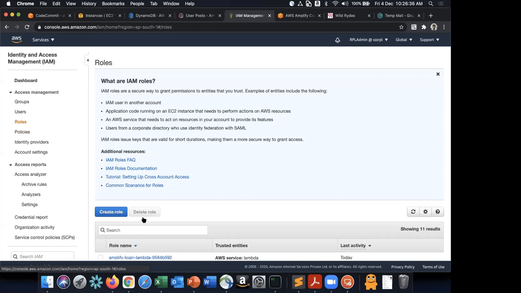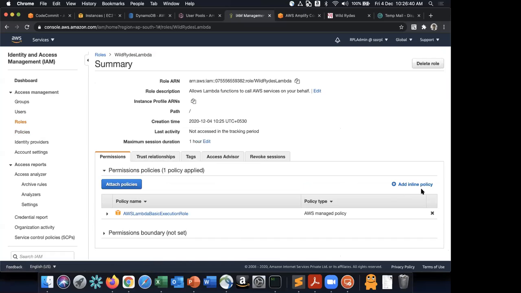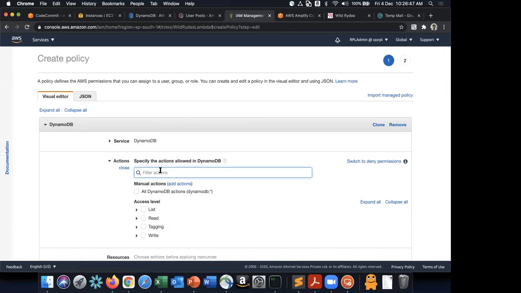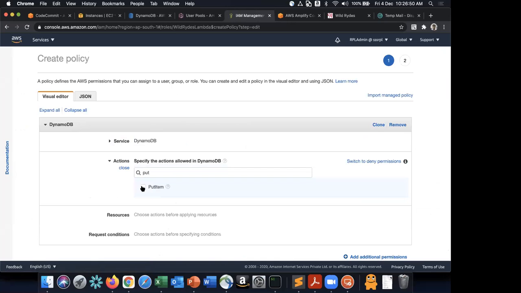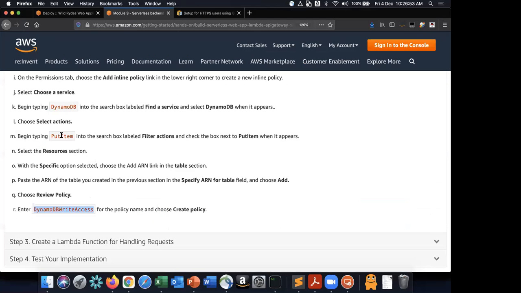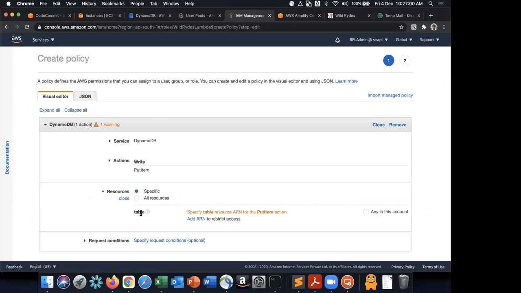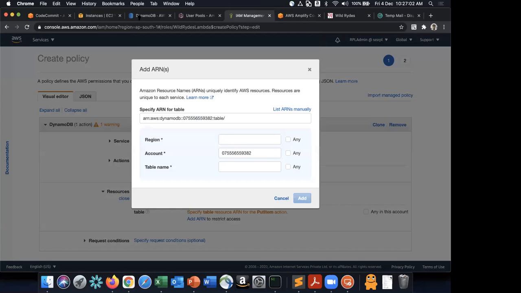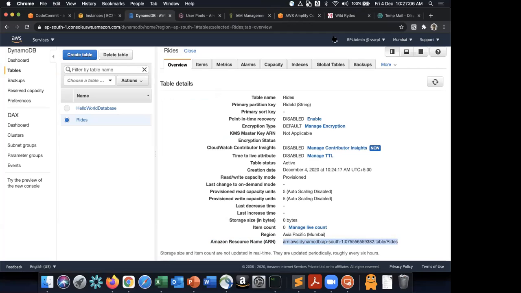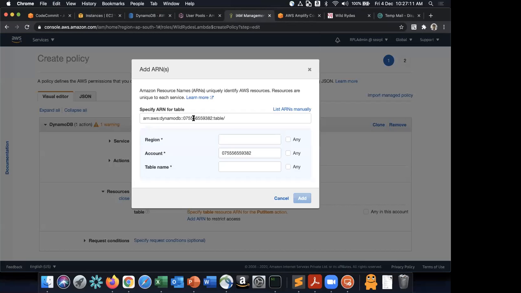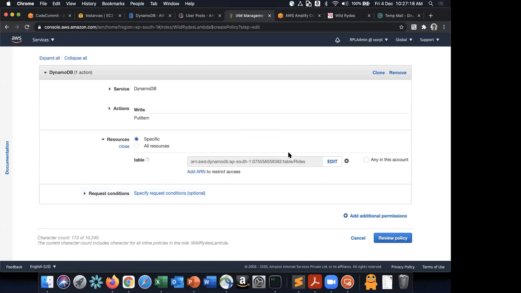Okay, open the role, go to policies, attach an inline policy, choose DynamoDB. Actions: PutItem is the action that you have to choose. Under the resources section, add the specific ARN, add that ARN from the DynamoDB. Copy this ARN, come back and then paste it here, paste it, then add it. Okay, you're only giving access to this table to put item, which is to write into that.